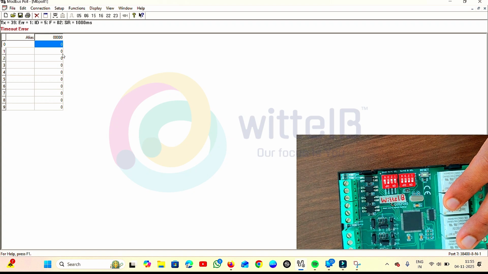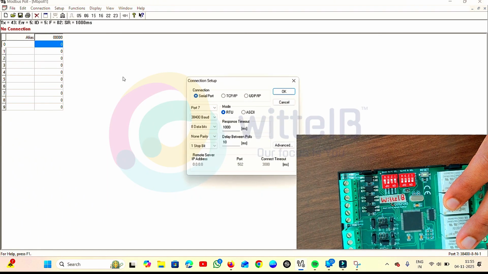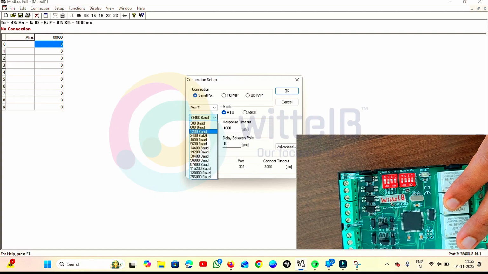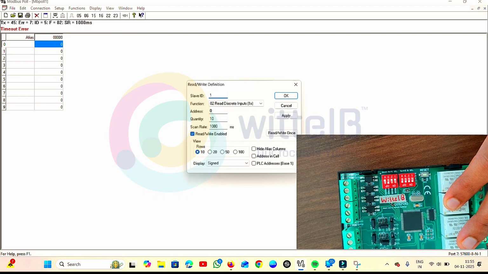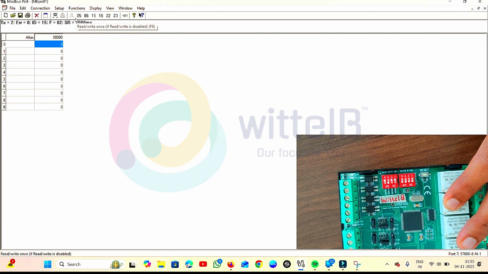Here I will get the timeout error. Then disconnect the board and connect the board with the new baud rate and the slave ID. Here the baud rate is 57600 and the slave ID will be 15. See, the board has connected properly with the new slave ID and the baud rate.